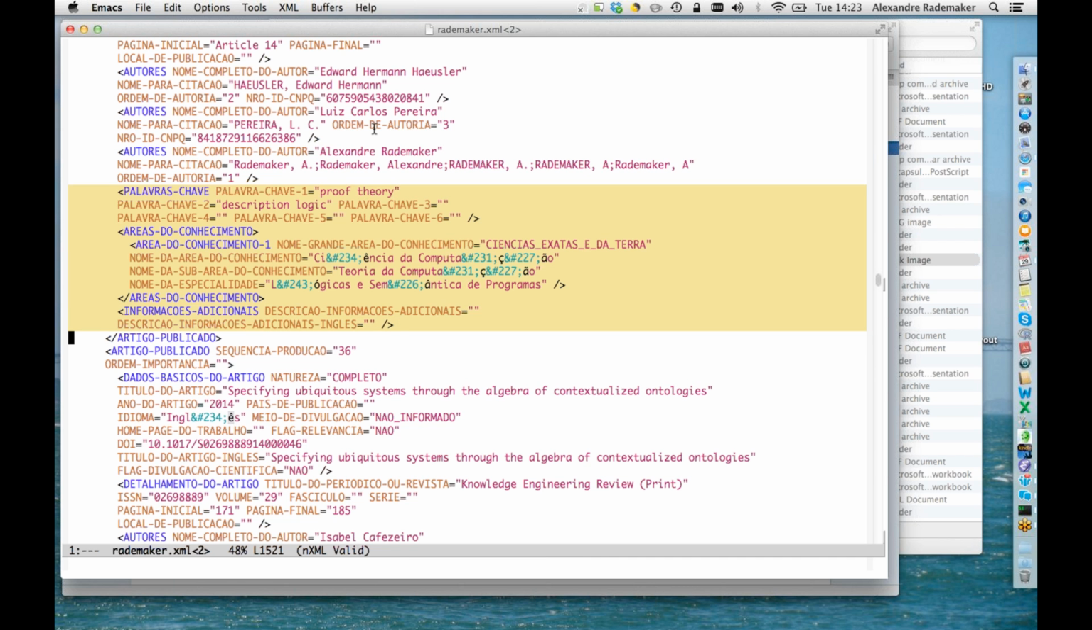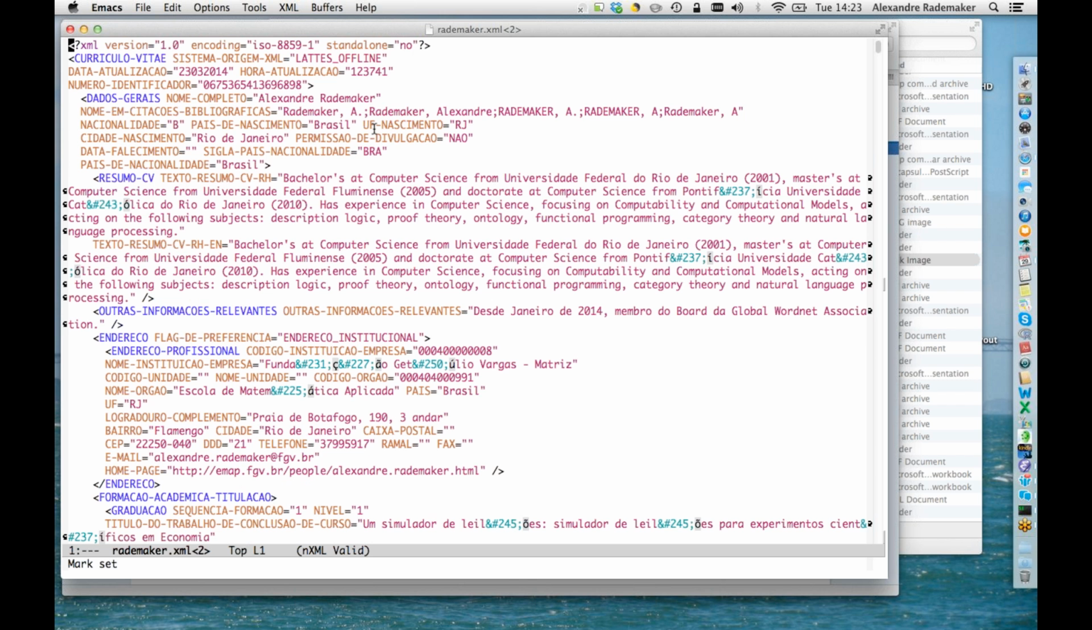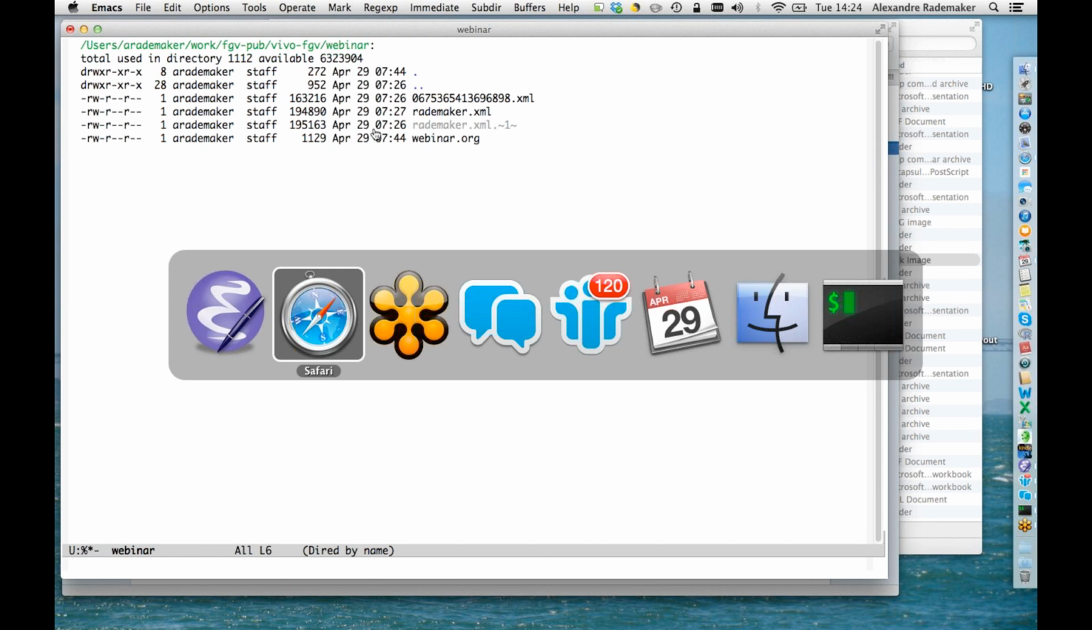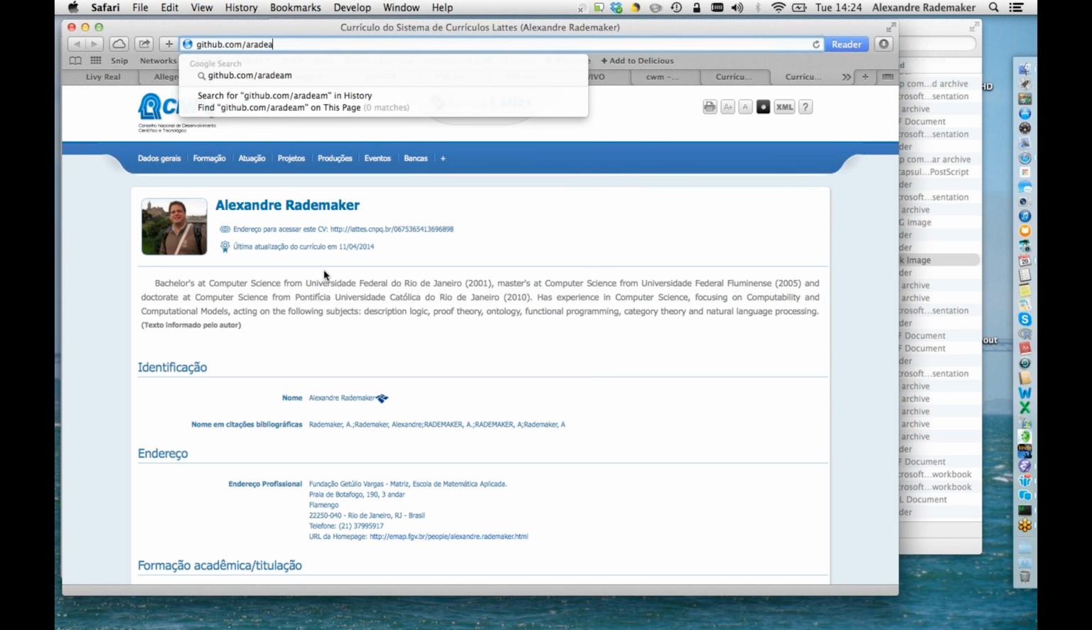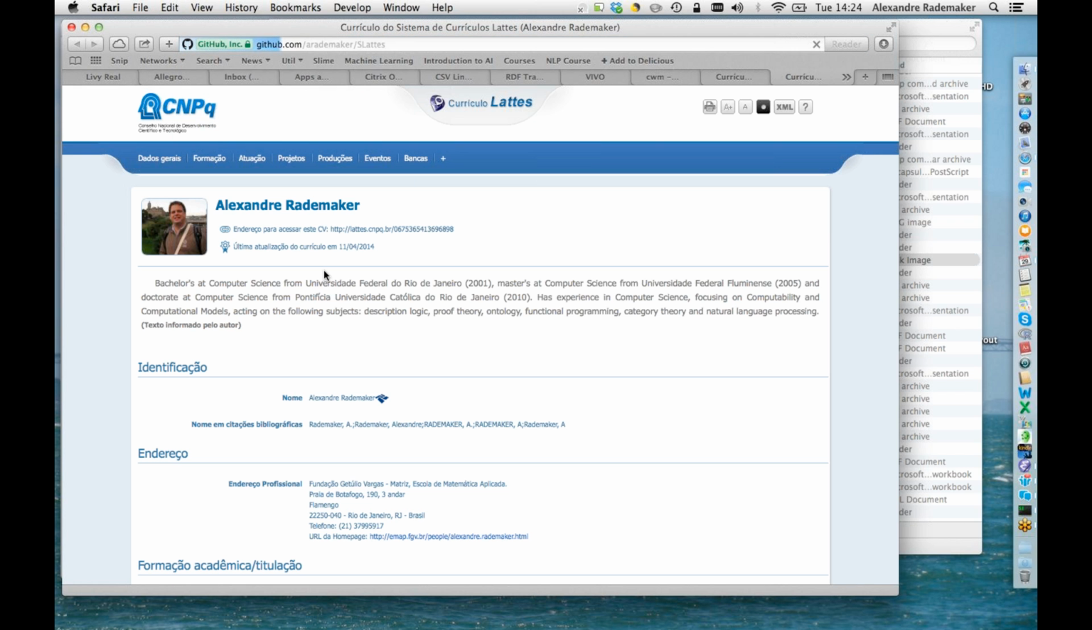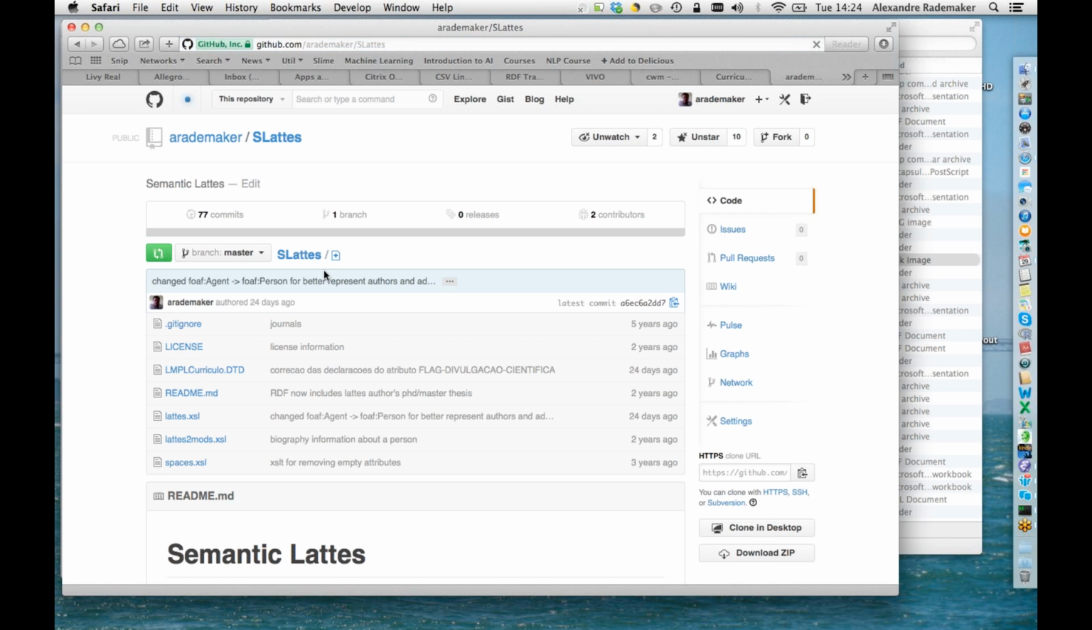We have this basic data about an article. Then we have detailed information about the article. We have the authors. Then keywords. Areas of the research, so knowledge areas, and that's it about an article. So we have articles, theses, all the information that we have input in the website is covered by the XML file.